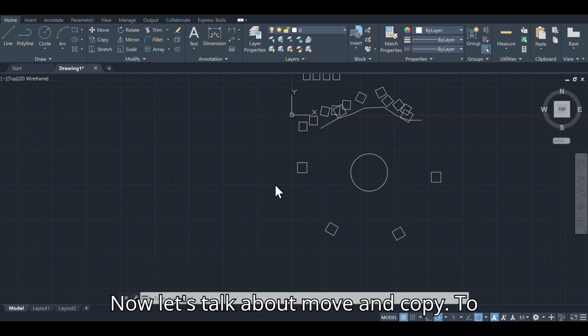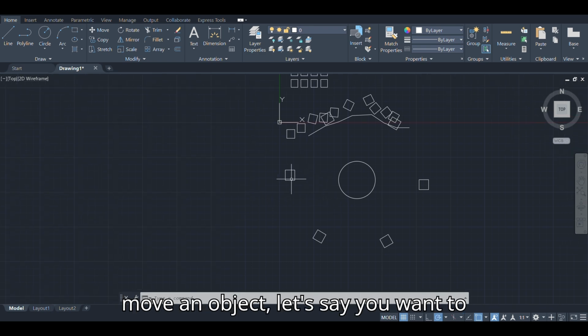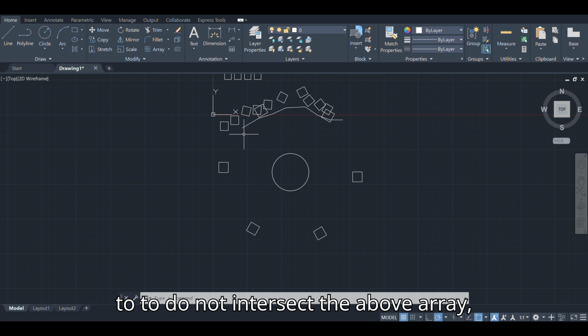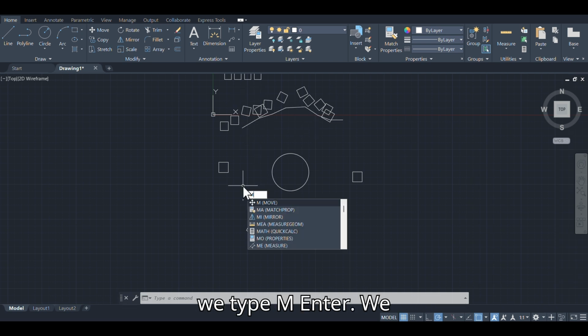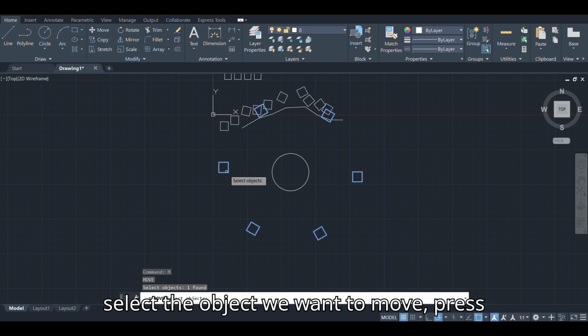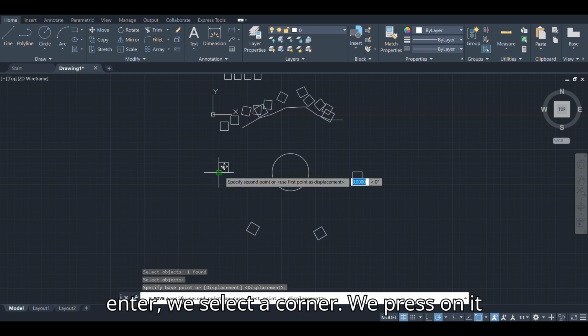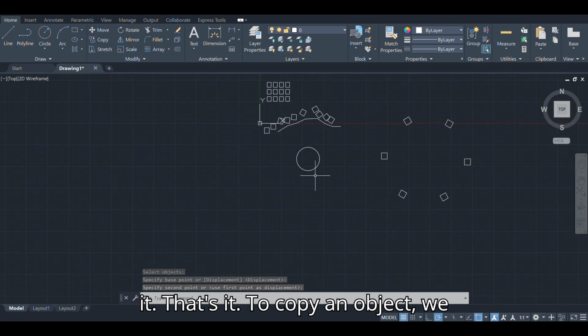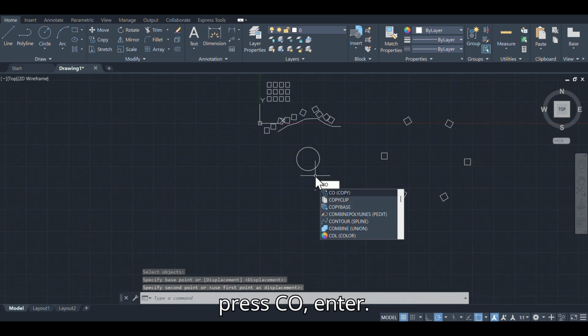Now let's talk about move and copy. To move an object, let's say you want to move this array that we did before so it does not intersect the above array. We type M, enter. We select the object we want to move, press enter. We select a corner, we press on it, and we move it to where we want to move it. That's it.